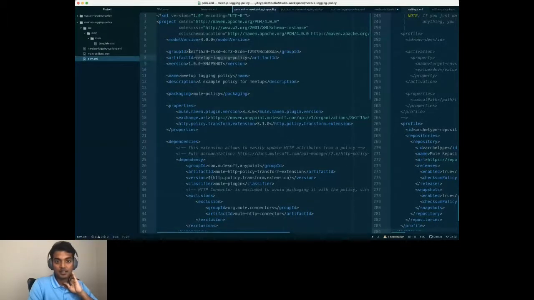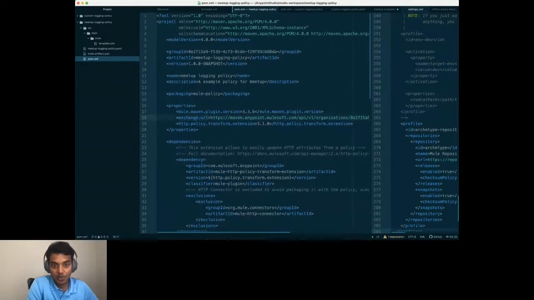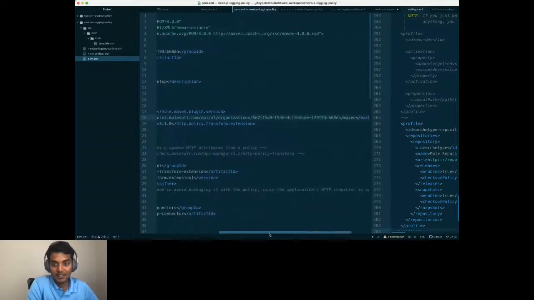And see here, this is the group ID. This is my Anypoint org ID that came into this group ID. And if you keenly observe the packaging, generally you will see mule application, but in this case it's mule policy. And see here what it has done: Exchange URL. It has added and created the endpoint ready to upload the artifact.